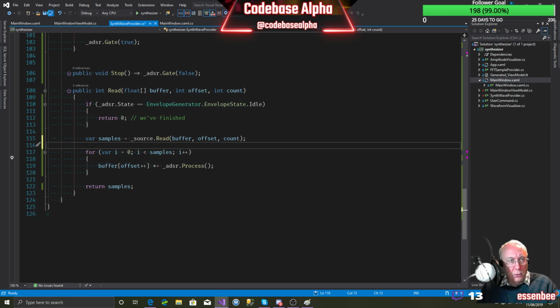So what is that going to do? ADSR process is going to apply the sound envelope. So remember that the ADSR state is going to go through 4 phases. It's going to go through the attack phase, the decay phase, the sustain phase, and then eventually the release phase, at which point it will drop to the idle state and it will bail out of this read, return 0, and by returning 0 it means we've now finished producing the note.